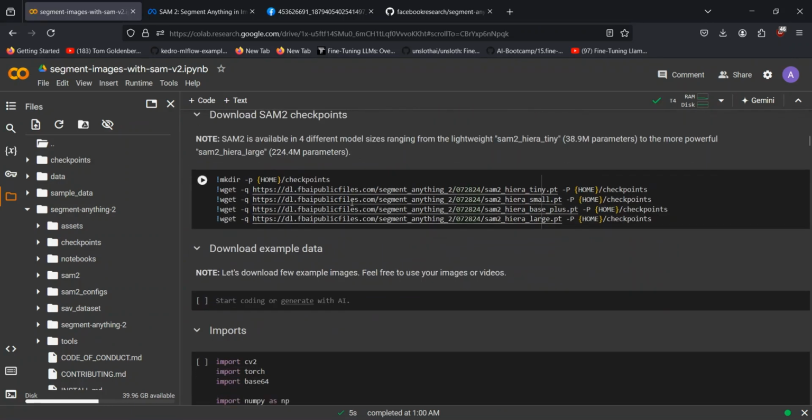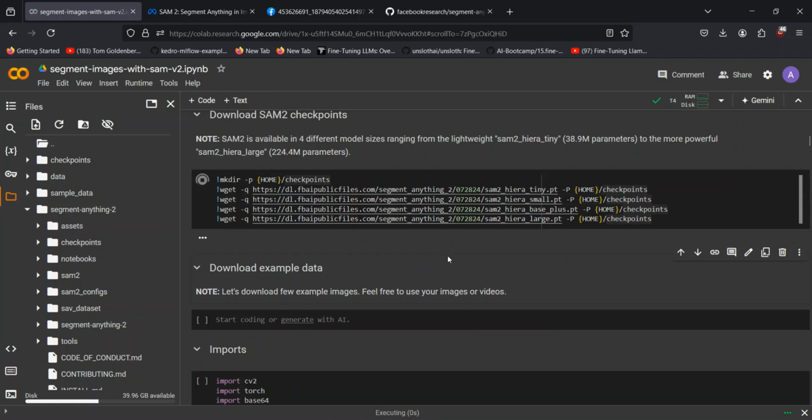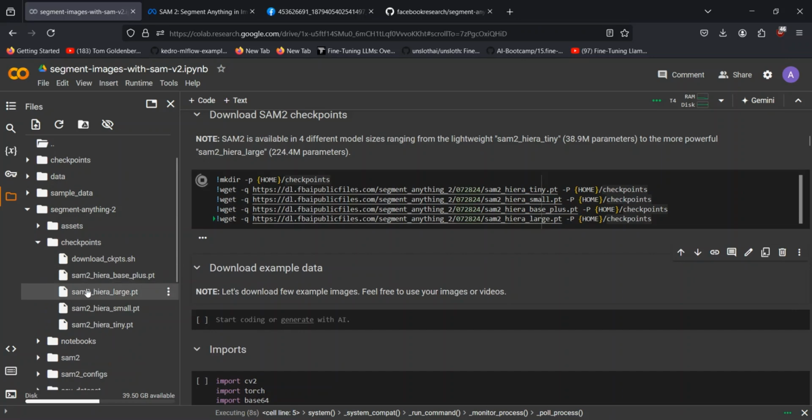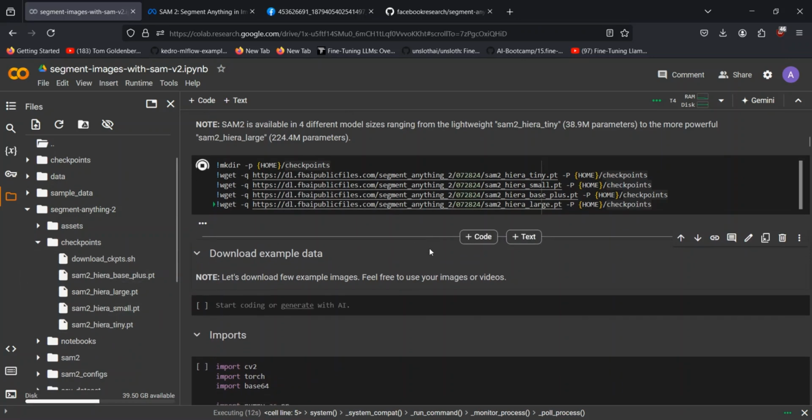All right. Now we are just pulling the weights or the checkpoints, I can say, for the SAM2 versions. So I'm pulling the weights for tiny, small, base plus, and large, all of them. And you can see those checkpoints being stored in here. So you have all the versions.